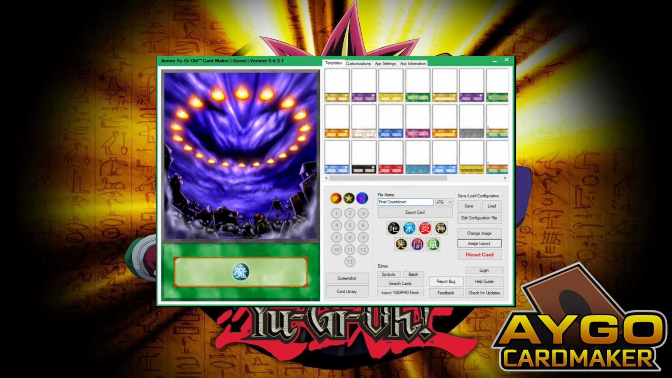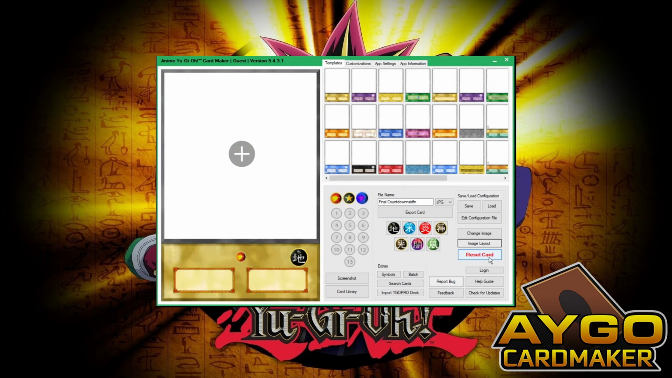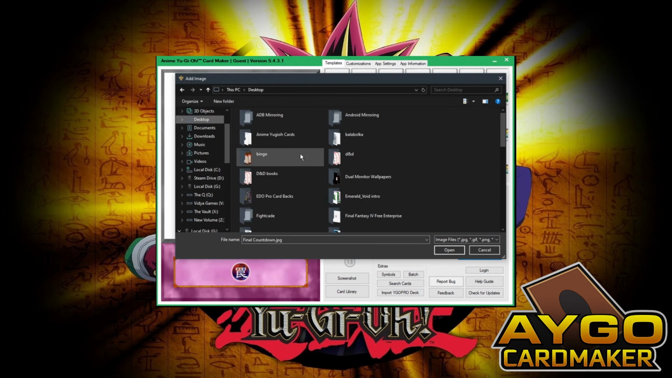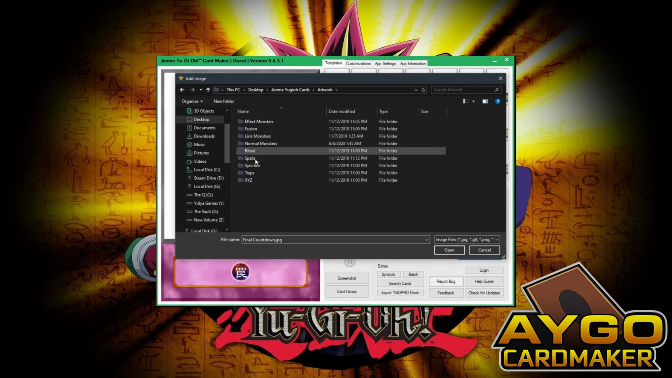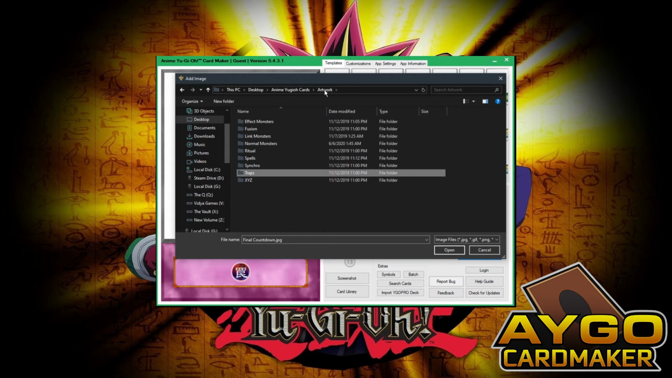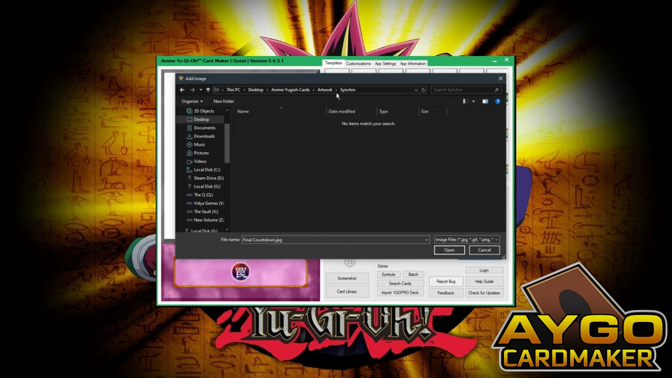Final Countdown. Because I think I might already have a Final Countdown saved. And then you just click export. Your card's been exported. Let's reset. Let's do a trap card. Trap cards, same thing. Click on the plus, browse image, go to where you have your artwork saved. I don't think I have any traps. I don't have any trap artwork saved. No synchro.